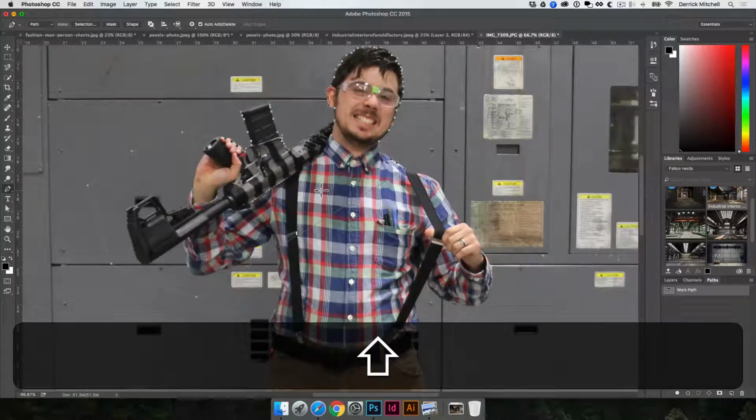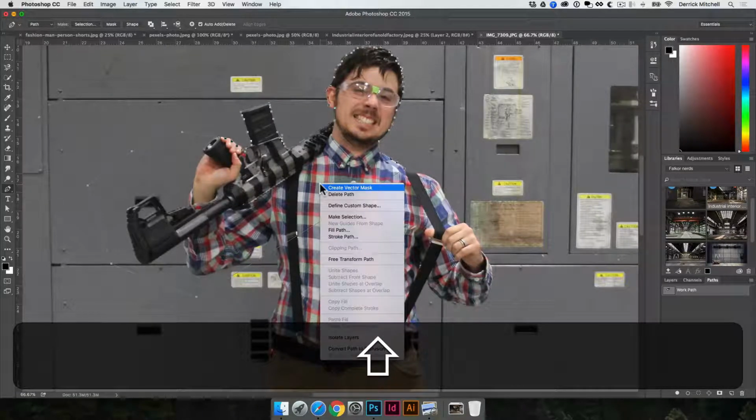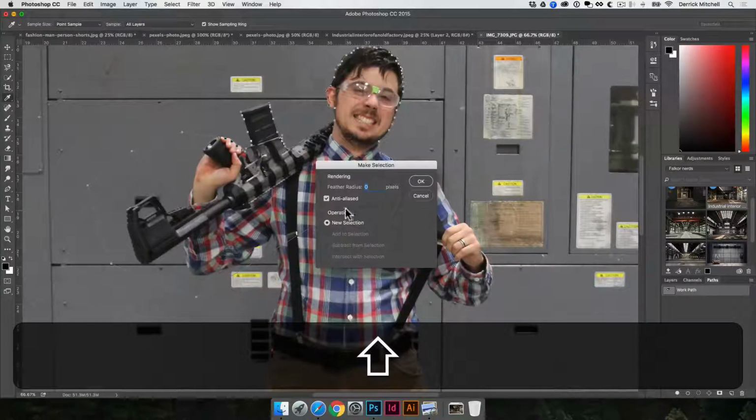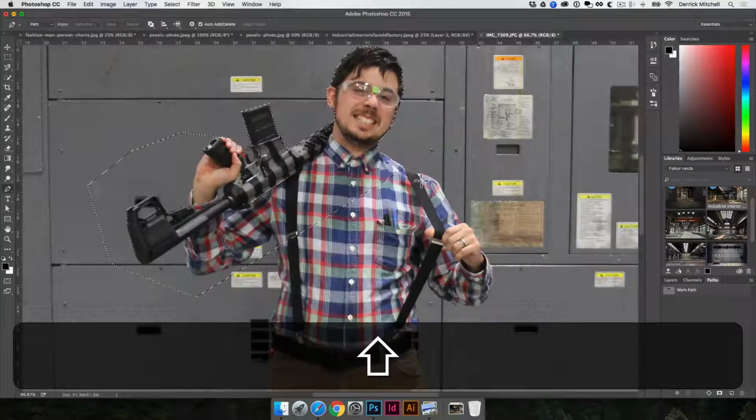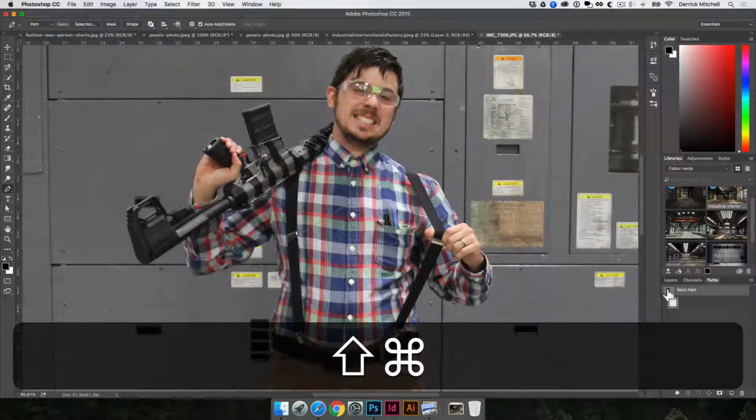So now with that selected, I can right click with my pen tool selected and hit make selection, which gives me the option to make a new selection, or if I already have a selection, I can subtract from the selection. I'm going to hit Command D. Or I can click on this work path here with the Command key selected to get the selection.